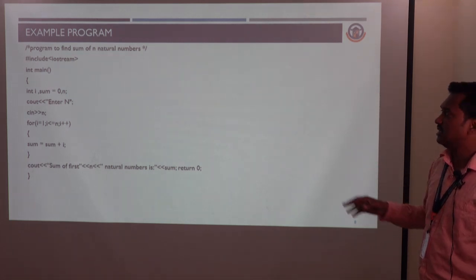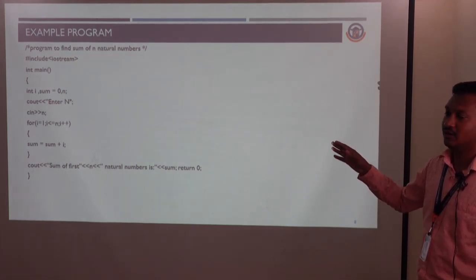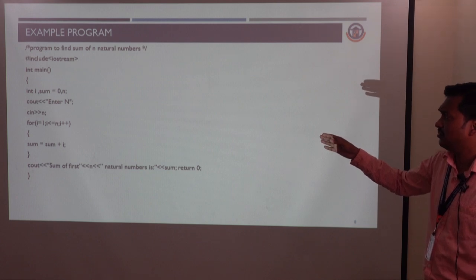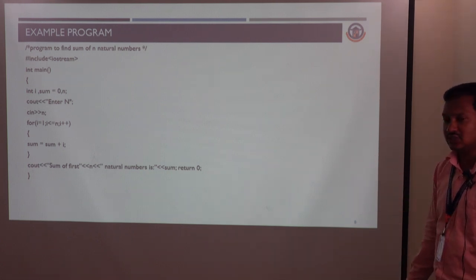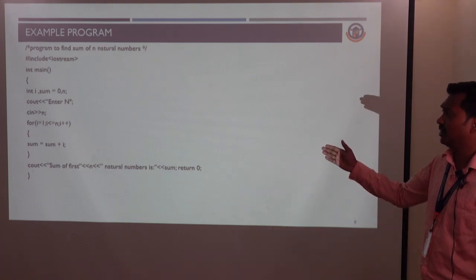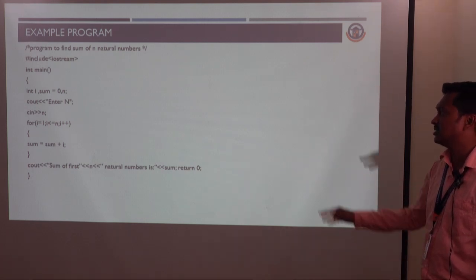This is a simple example program for the for loop. In this program we see how to find the sum of n natural numbers. The same program, using the concept of the for loop.